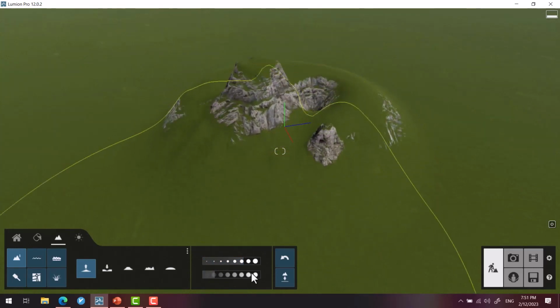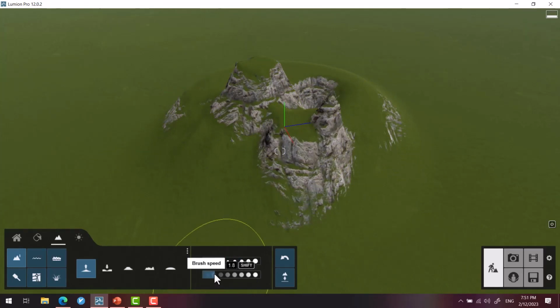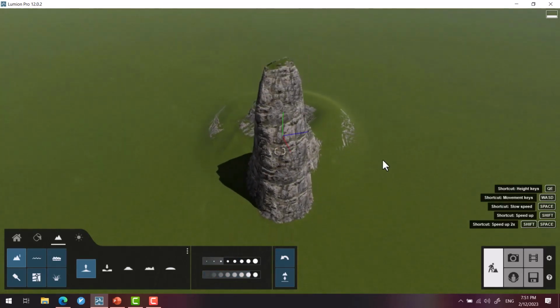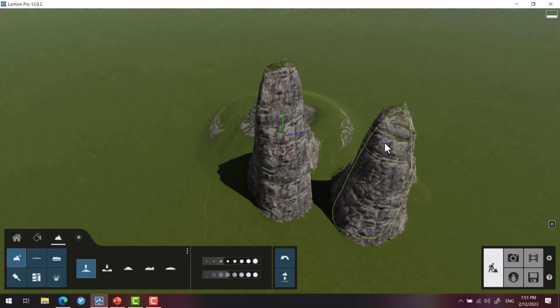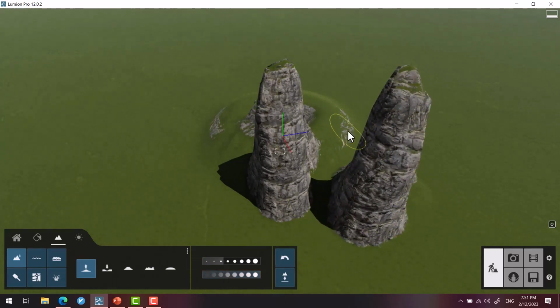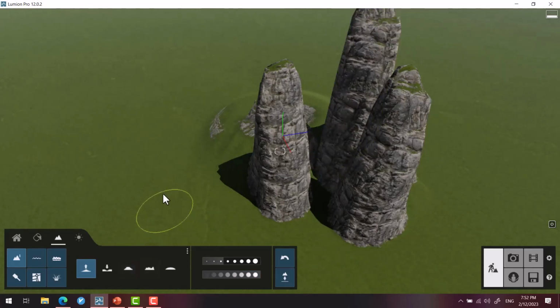We can set the brush size on small and big, and by using the brush speed, the second option, I can change the speed of my changes. You can see I can change them right in this place. Just right now you can see the different speed for the changes, like right now.